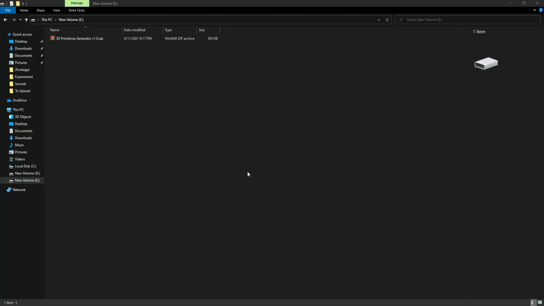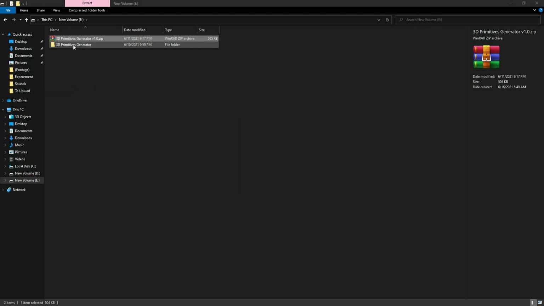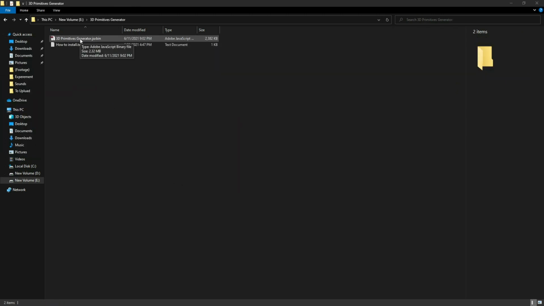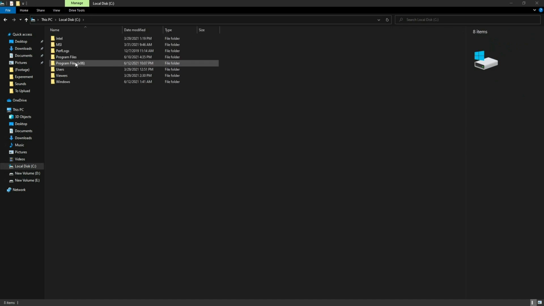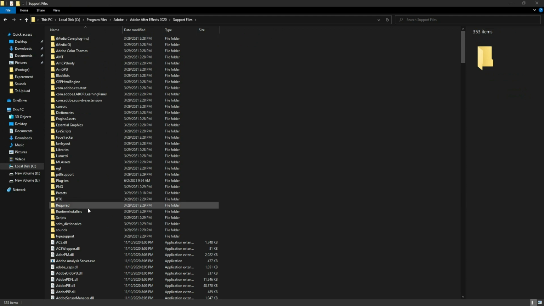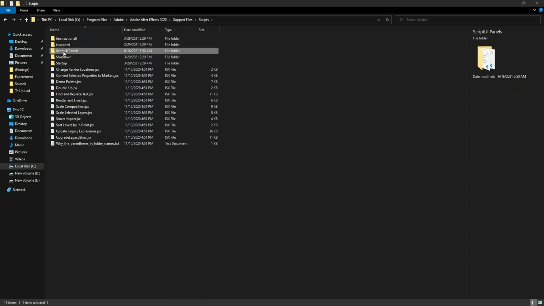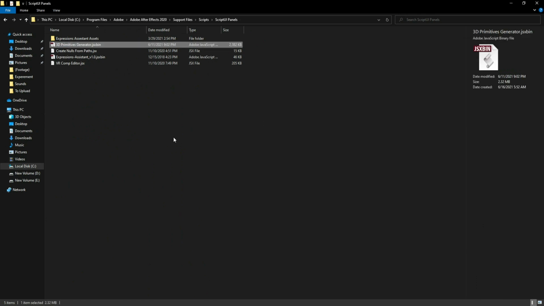Hello. So first, let's set up. After you download the script, you will get this file. Extract it. You will get a script file. Copy it, and go to After Effects, Scripts, Script UIs, and paste it. Just like that.